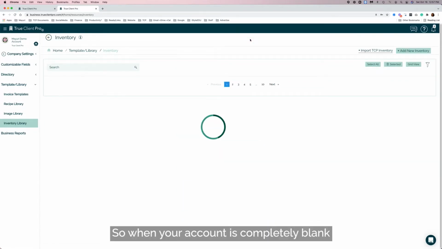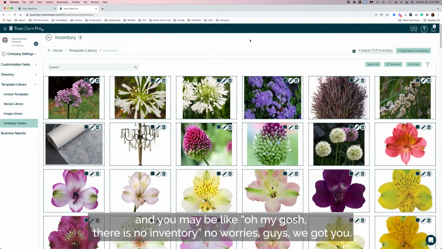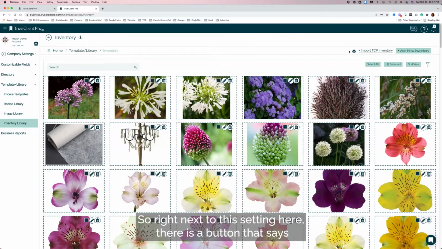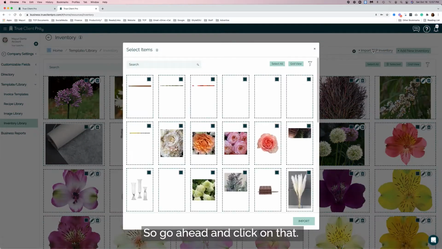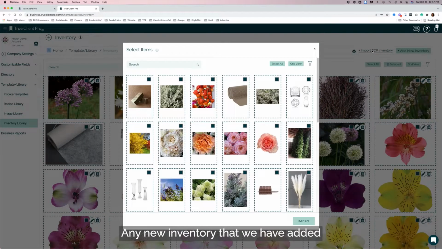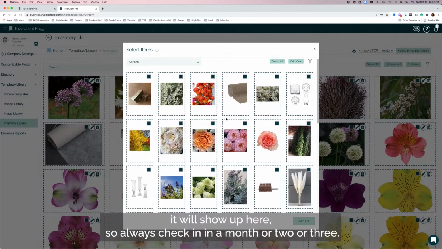So when your account is completely blank and you may be like, oh my gosh, there is no inventory, no worries, guys, we got you. Right next to this setting gear, there is a button that says Import TCP Inventory. TCP is our short nickname for True Client Pro. So go ahead and click on that. Any new inventory that we have added will show up here.